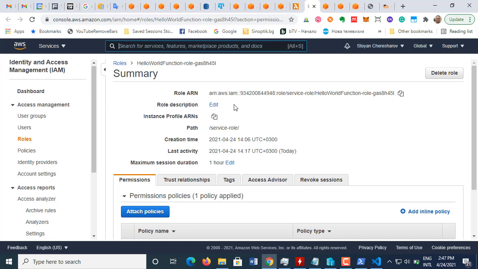Add policy, attach policies. This is the Lambda function. Edit role description. Policies. Identity policy. Let me read it again.